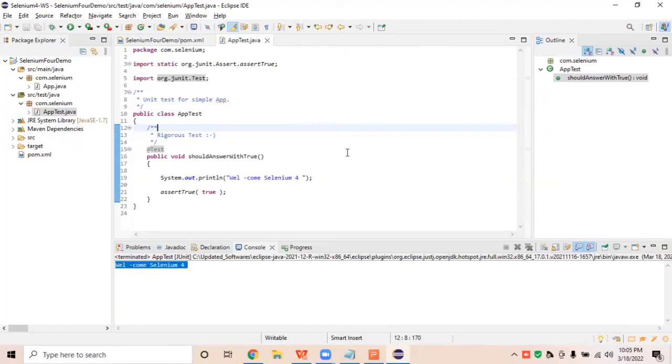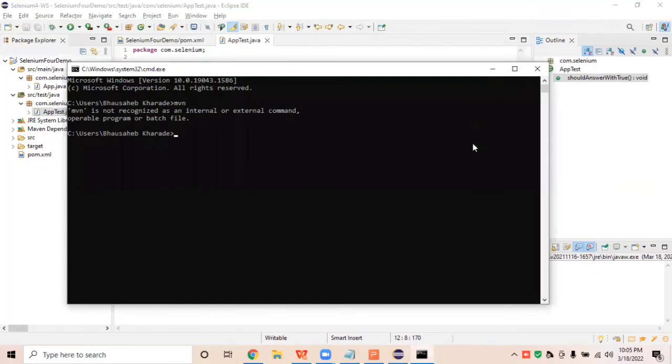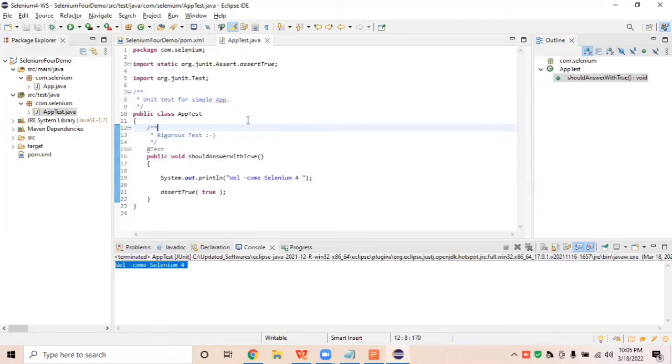So how to run this through Maven? We just go to the CMD and type here MVN. This is the command. It says MVN is not recognized as an internal command because we have not set up MVN in your system. So how to set up MVN in your system? Let's see this concept practically in the next session.